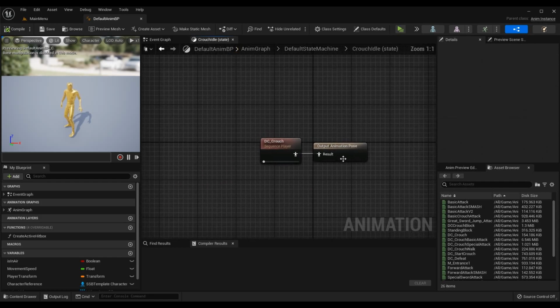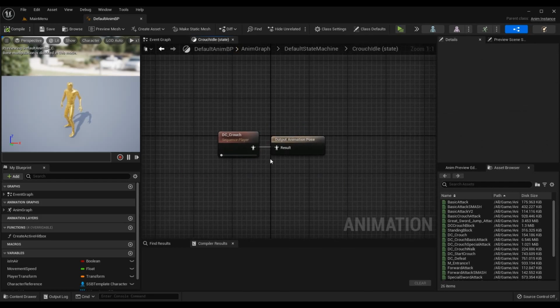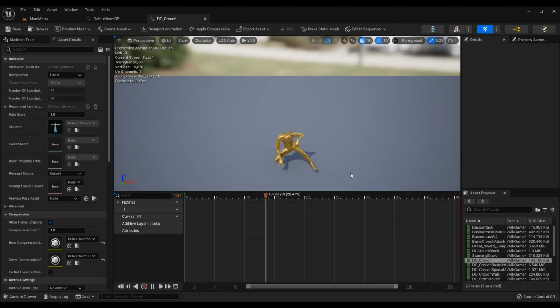Now let's go into the crouch idle animation. And in this state, we just need to add the actual animation that we want to play. For me, that is my DC crouch, which is default character crouch, and this is just my crouch idle.